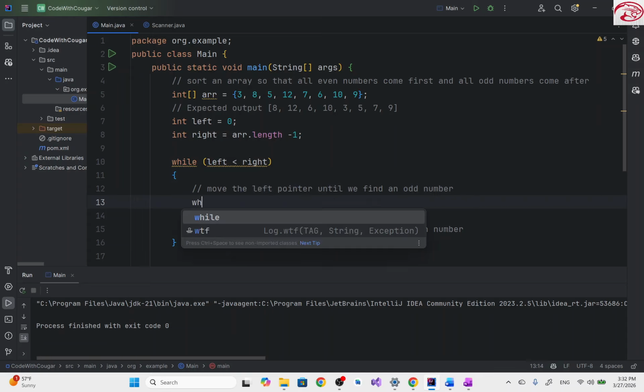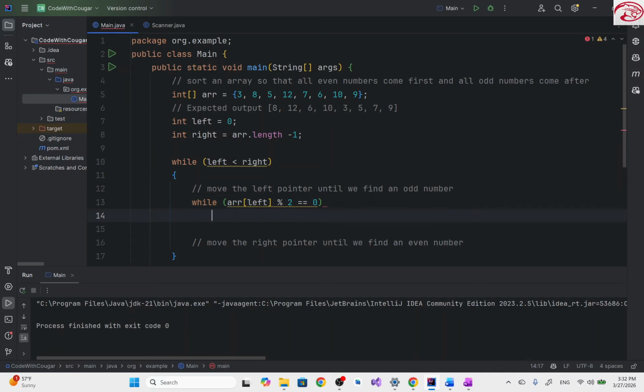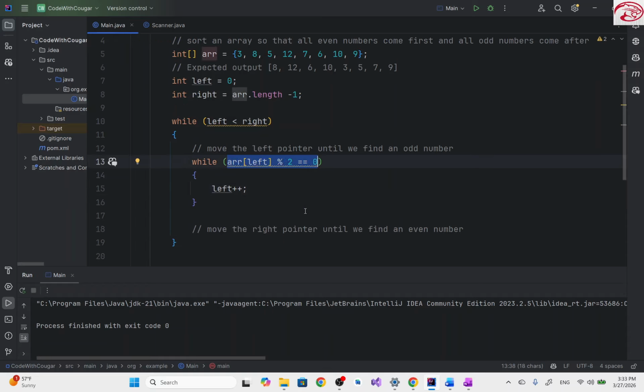So I'll say while the element at the left pointer, array at the left pointer mod 2, is an even number. Why? The element at left pointer mod 2 is equal to 0. In other words, when it's an even number, I don't want to do anything. I just want to increment my left pointer. Left plus plus. Okay, so I found an even number to the left side of the array, and it's good. I don't want to do anything. Just increment and keep looking.